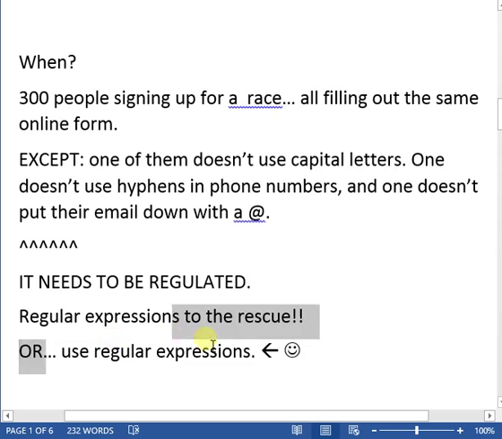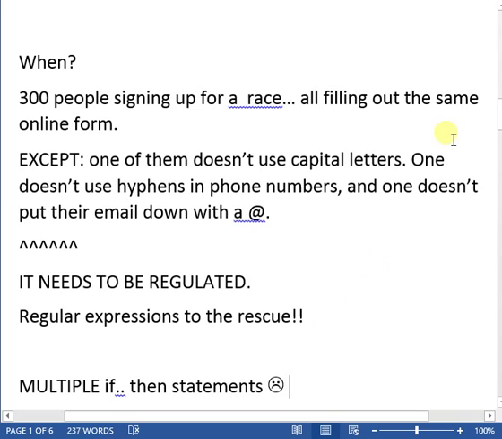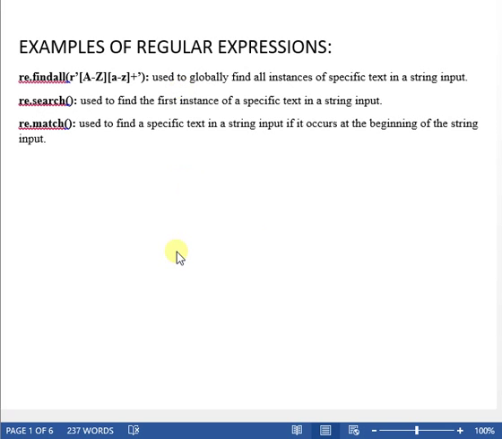So you definitely want to use regular expressions, because the alternative is making multiple if-then statements. If you're using coding at all, you could do this totally manually. That would be a pain in the butt. Let's go over some quick examples of regular expressions before we go through and do an example problem.